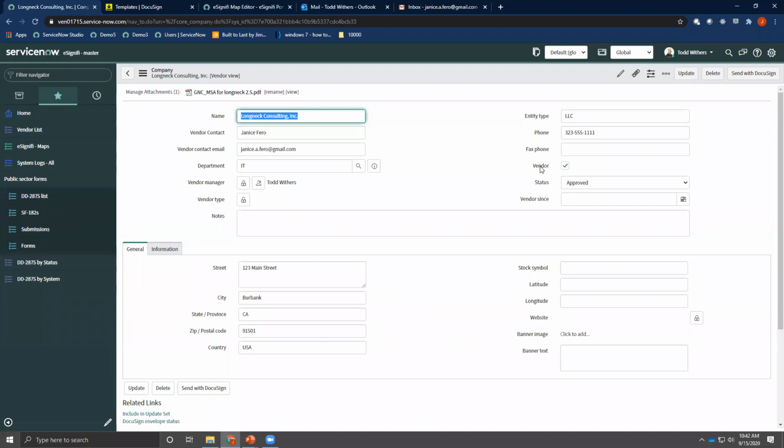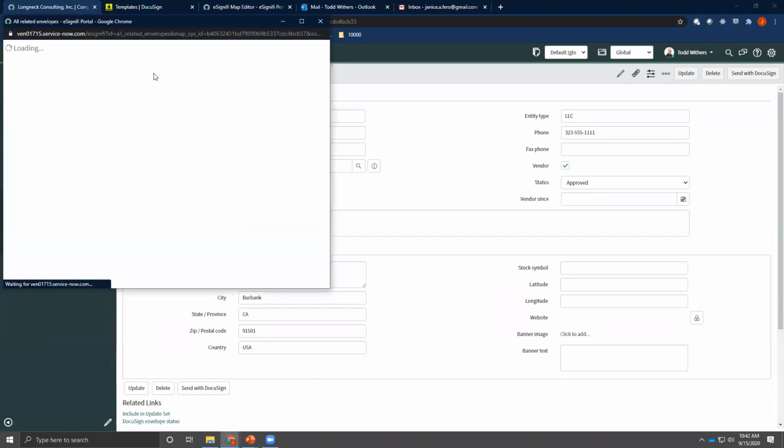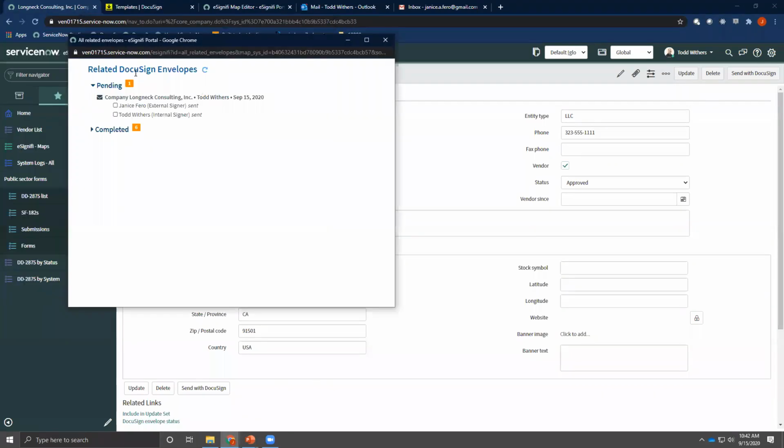Okay, so now that's gone out. Well, from an end user perspective, it seems like it's dropped into a black hole. Where is it gone? Well, one of the things that you get with eSignify is this DocuSign envelope status. And so if I click on that, we're going to see that this envelope is pending. It's gone out to Janice and to Todd, and it's waiting for their signatures. And I can come back here at any time to track what's going on with my envelope and see who's got it and who's already signed it. Okay, let me close this.